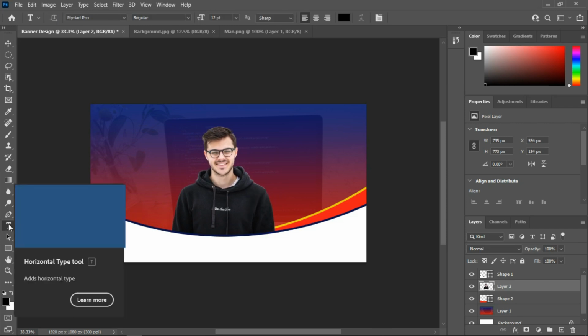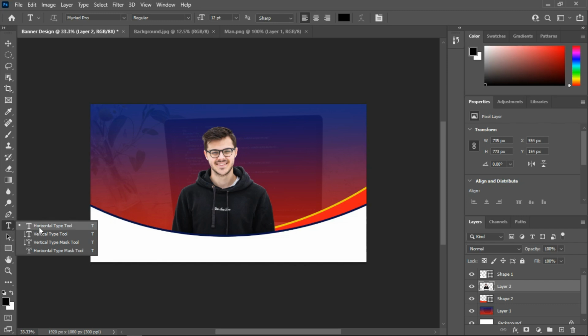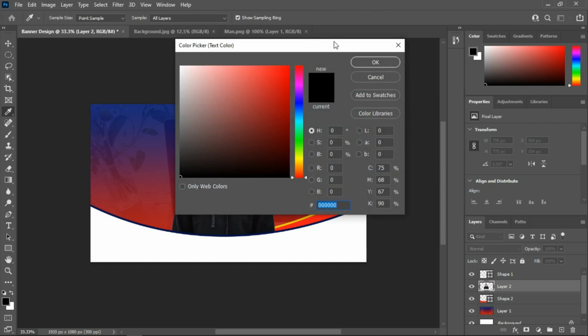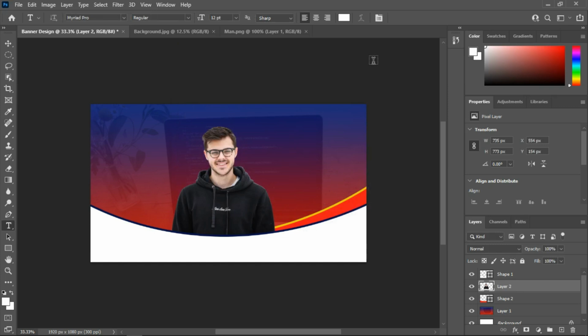Now click on your type tool, and then ensure that you are in the horizontal type tool, and then select the color that you want to use on your type tool. So for me, let me use the eyedropper here. Just press Alt, or Option on your Mac, and then click on the color that you want to use here, and then I click OK.